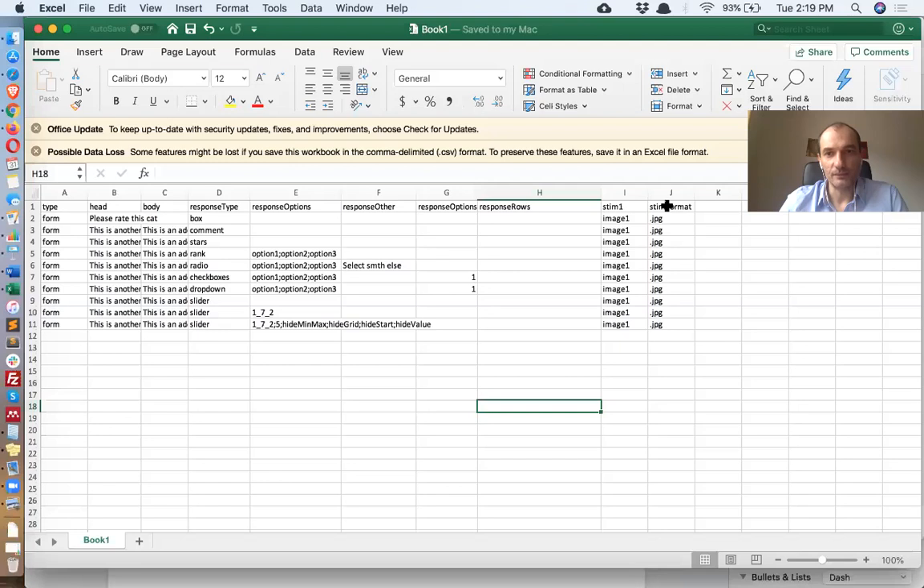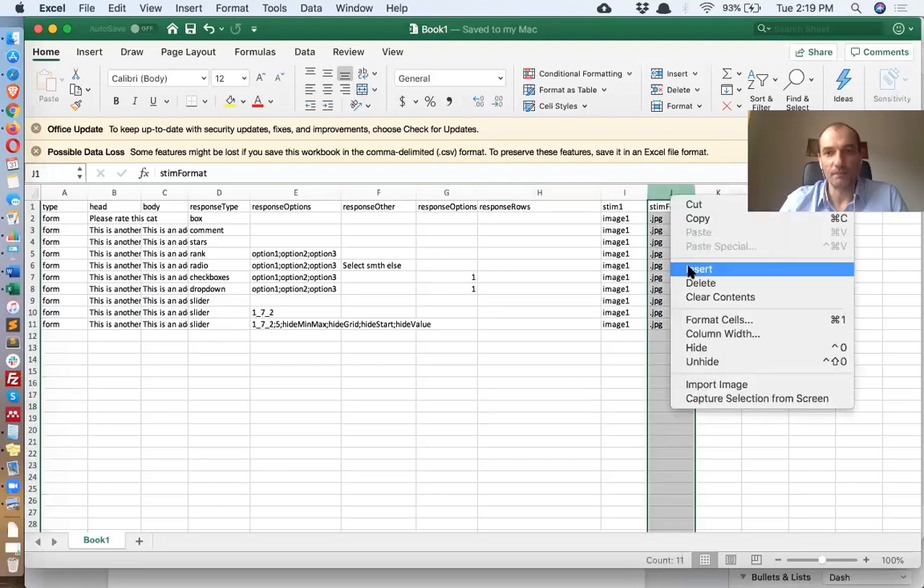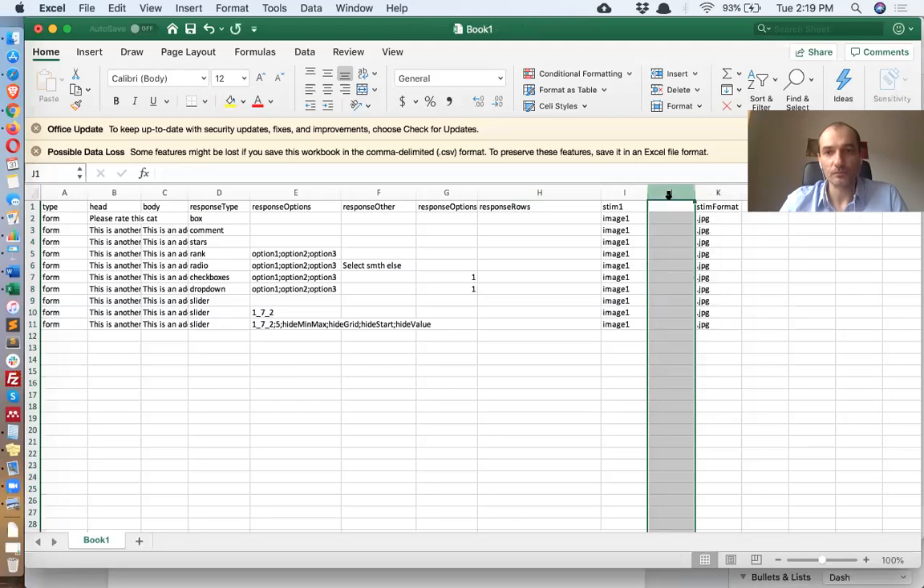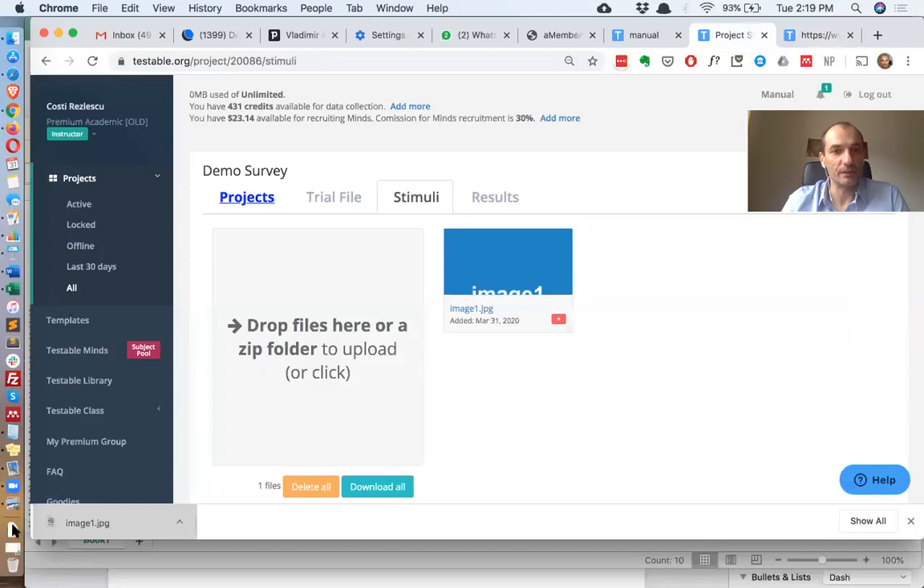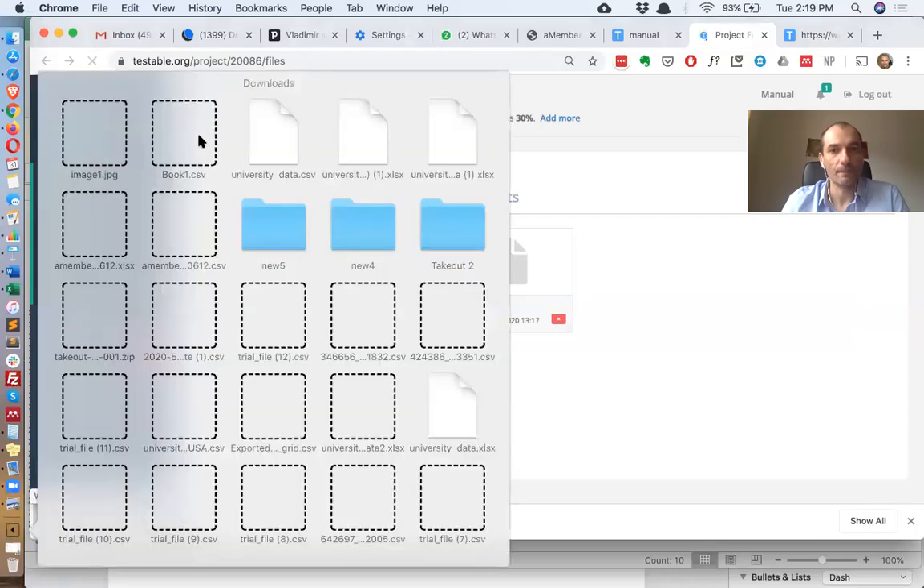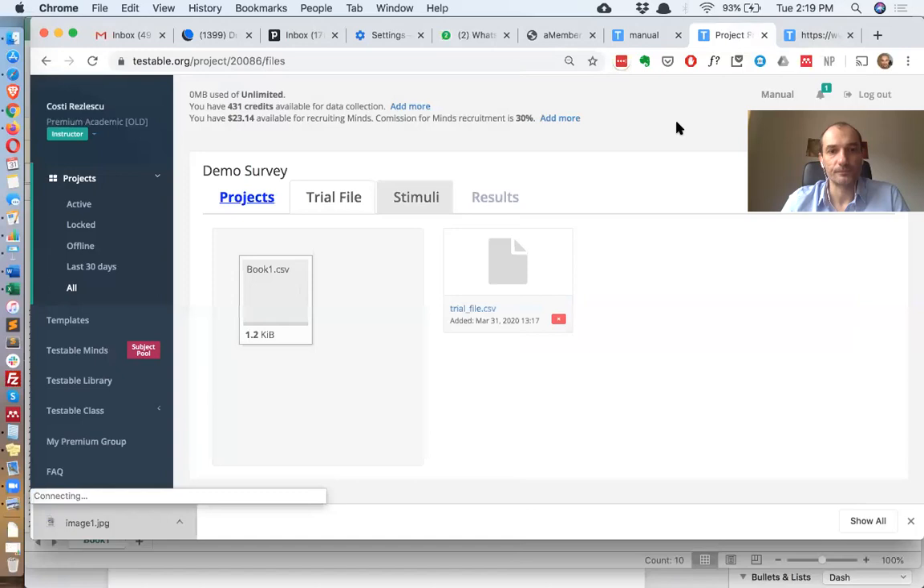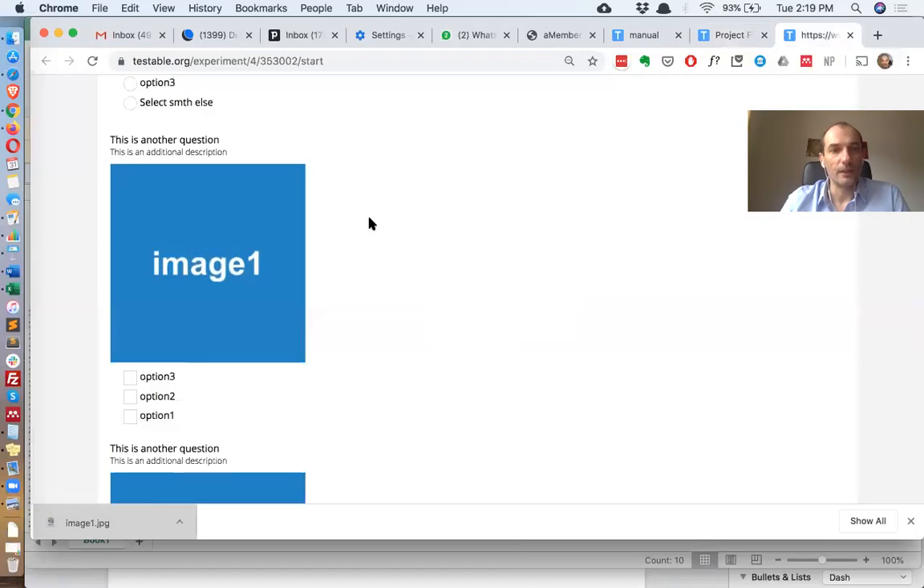Not only that, we can add multiple images, okay? So we can have here image 2 as well. I'm just going to duplicate that for simplicity. But obviously you can have another image there. So now if I upload this file into trial file, okay, then I'm going to see 2 images, and I will have response types for every image.